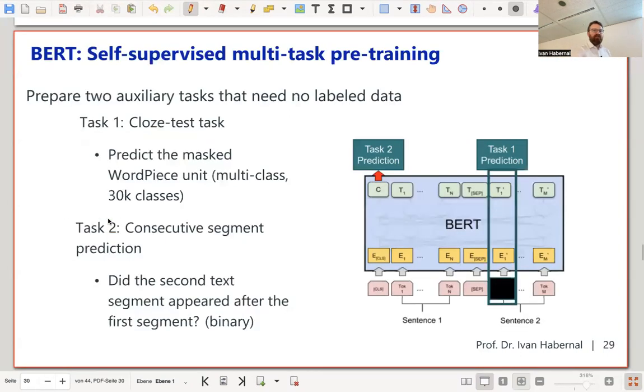So now let's look at the pre-training. BERT was using self-supervised multitask pre-training. What is self-supervised? We talked about it already many times. Self-supervised means that you create artificially some auxiliary tasks that need no labeled data. Everything in deep learning is supervised, if you want to update parameters with stochastic gradient descent, because you want to show the gold standard data so you can compute your loss and update your parameters. So there needs to be some supervision.